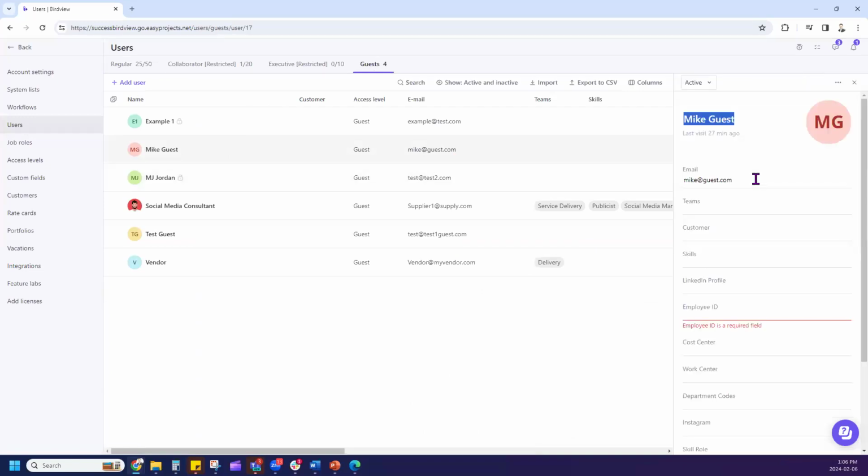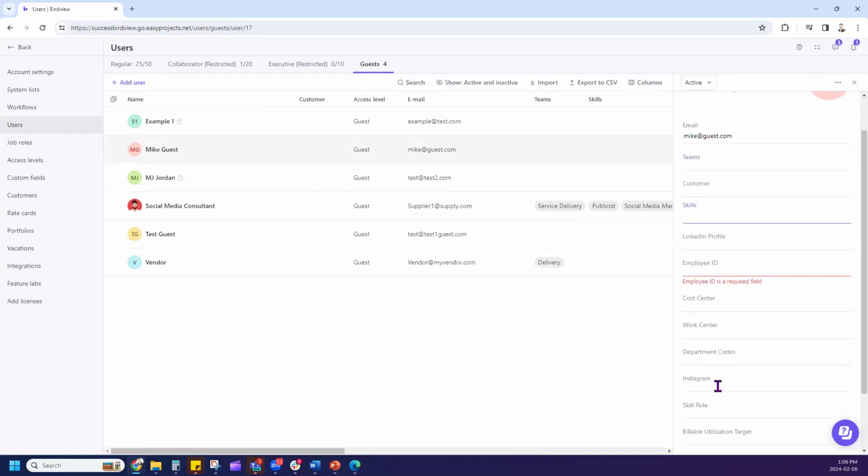A couple of key things to pay attention to here. A guest user can most certainly be part of a team, an existing team that you have set up in your business. They could be assigned unique skills. And then you're starting to see some of these other custom fields, which are specific to your business, where you're tracking work center, maybe cost center codes, department codes. You can extend those custom fields to guest users if your business requires you to track that.